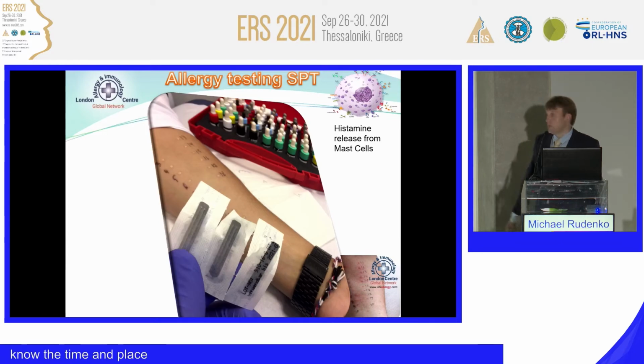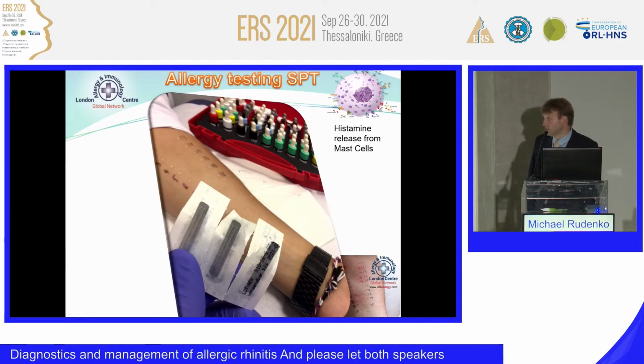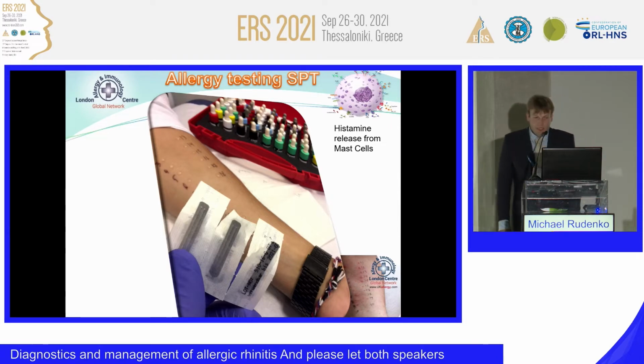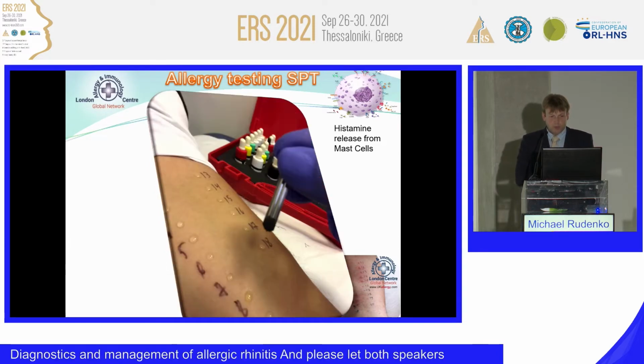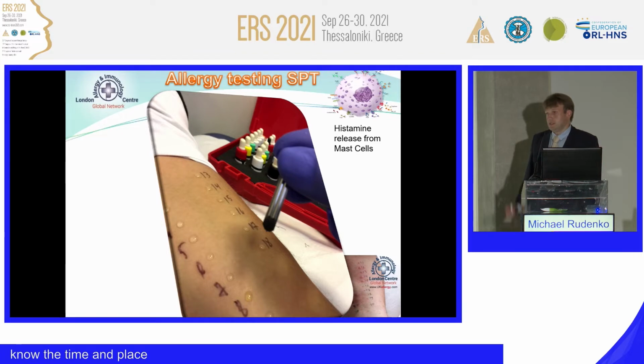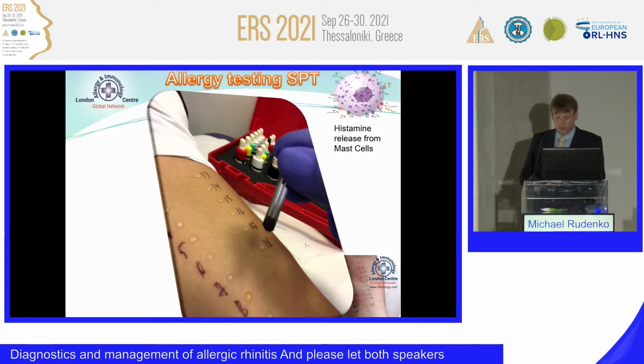After that, we will use single-use prickers, and one pricker is used for one drop in order to avoid cross-contamination. And that's how it will be done. So we will prick through the drop into the skin. It does not need to go through the skin. It's just a tiny little touch. We usually depress the skin a little bit to avoid going through the skin.